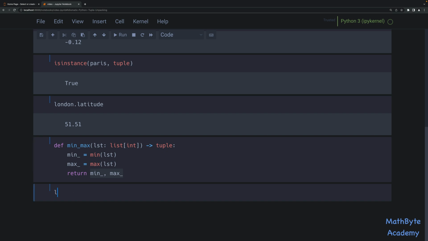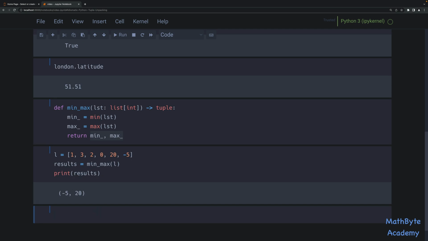So if I call this function, let's actually just mess up the stuff and not put any particular order in the numbers. Then I can just say results equals min_max of L, and then I can print the results. Okay, so I get that. I got this tuple back, right? You can see this was a tuple.